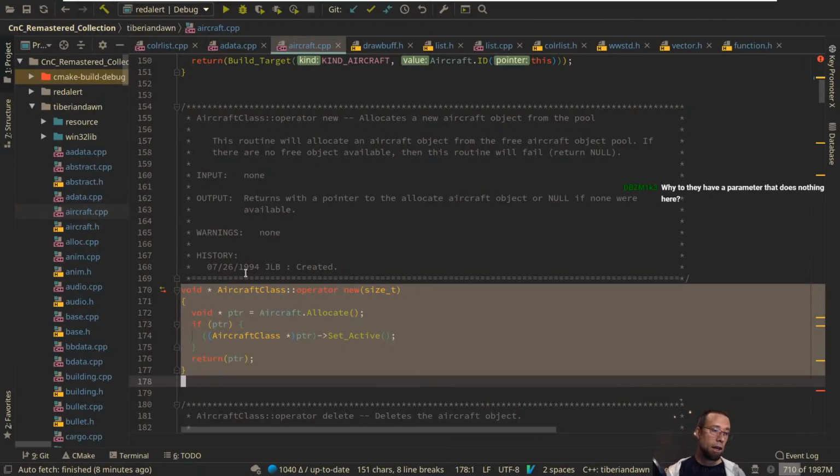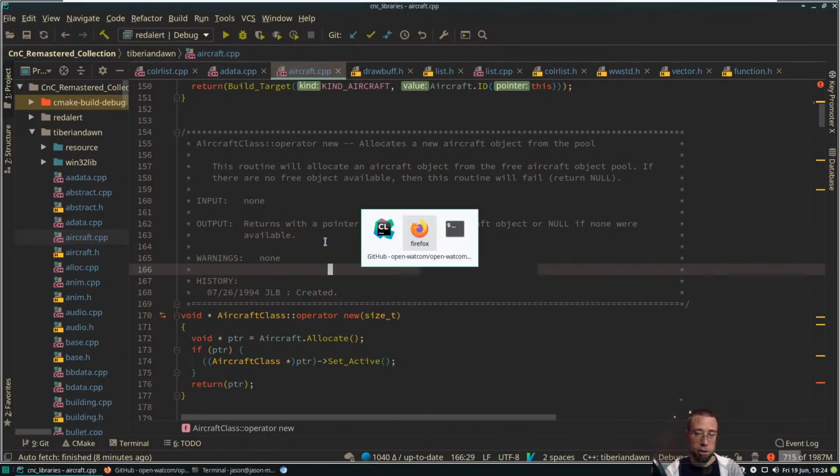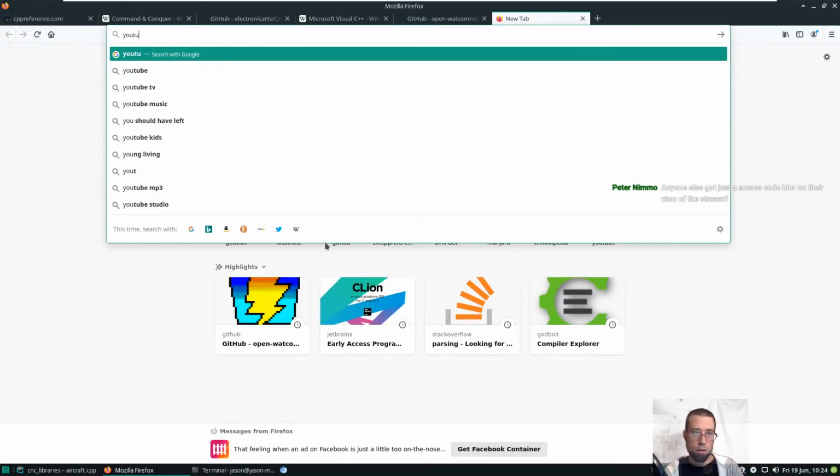Now, today, as of C++17, you would use an allocator to do this, and you could avoid making your own operator new, and then you could swap out your allocation strategies, and that is something that I've been playing with.